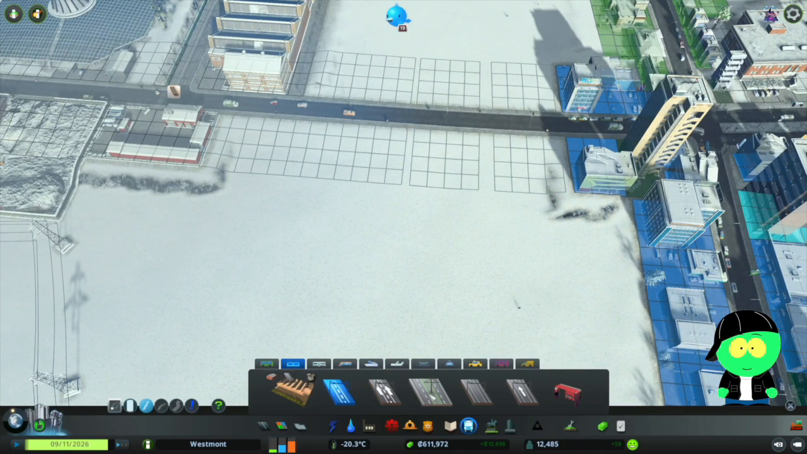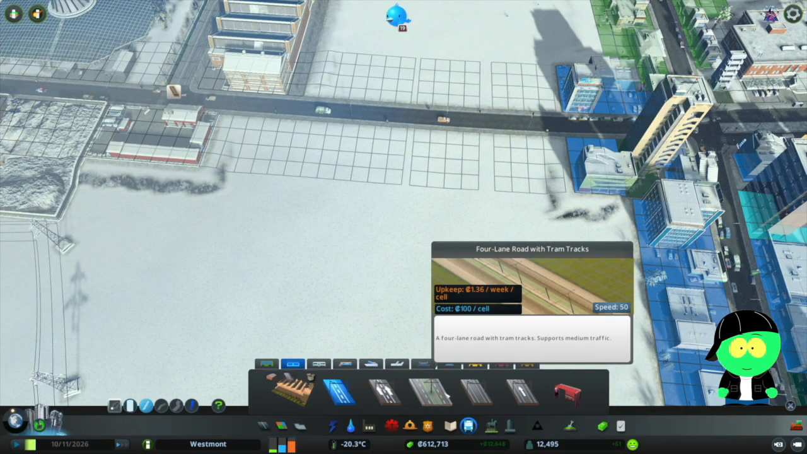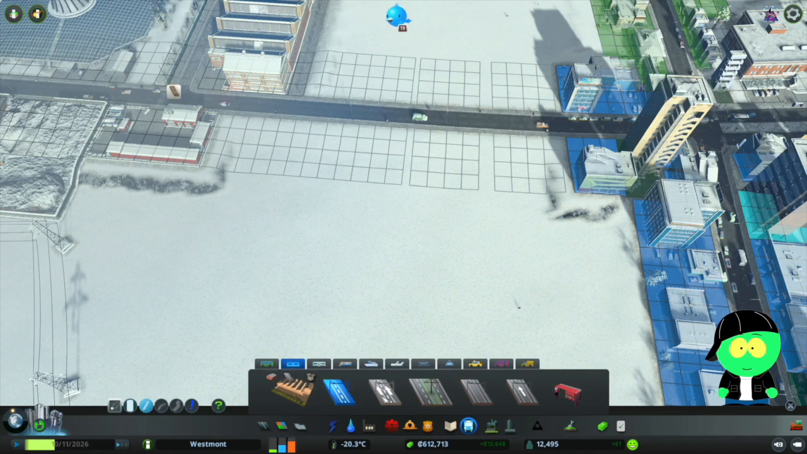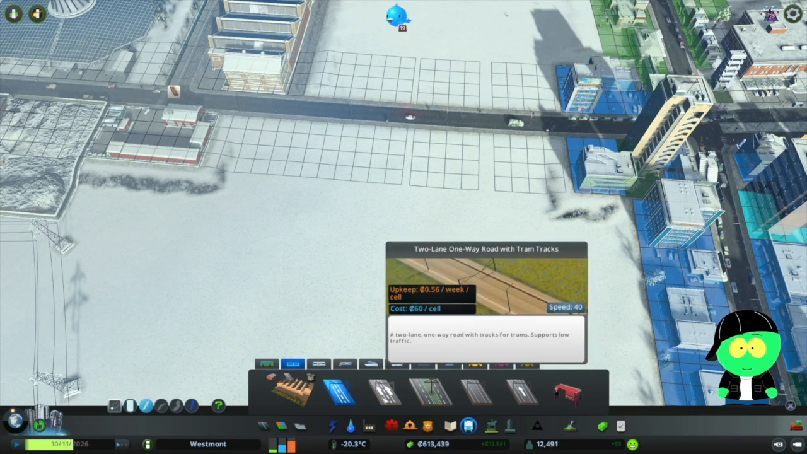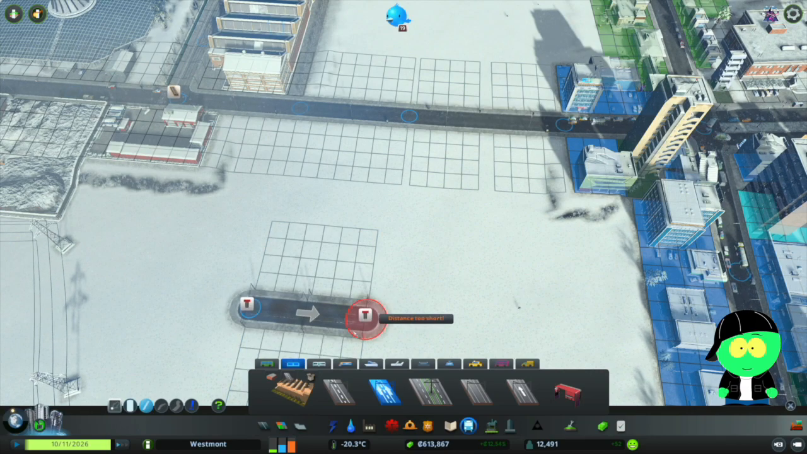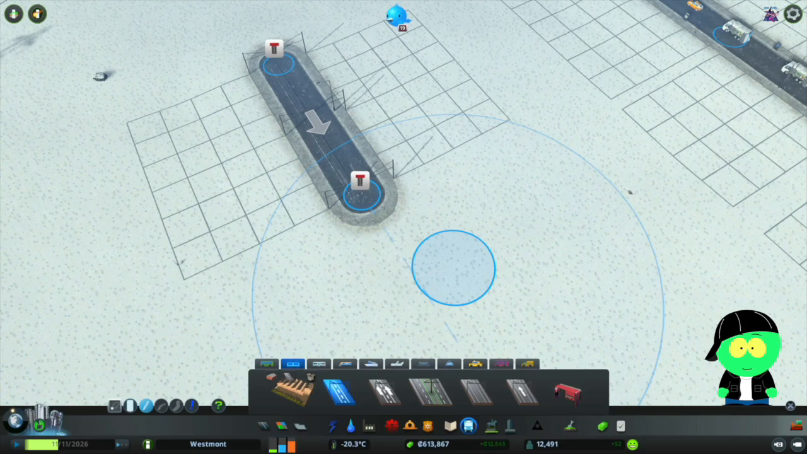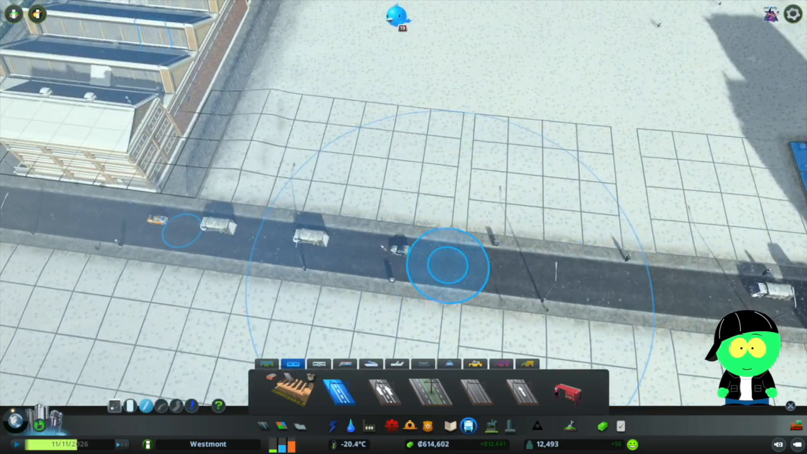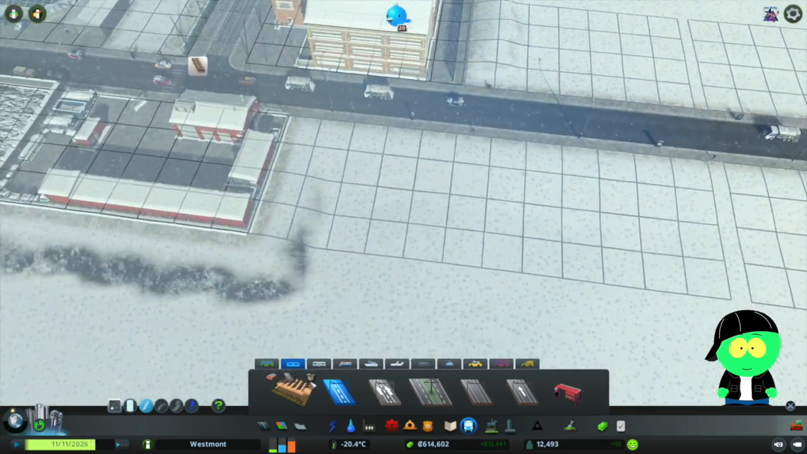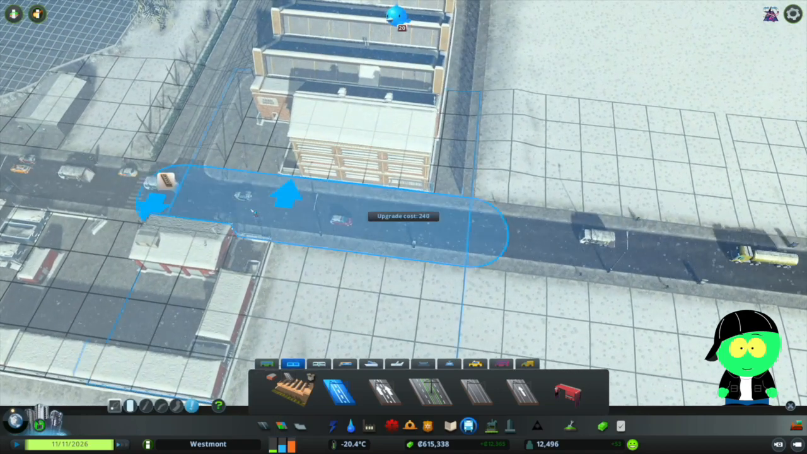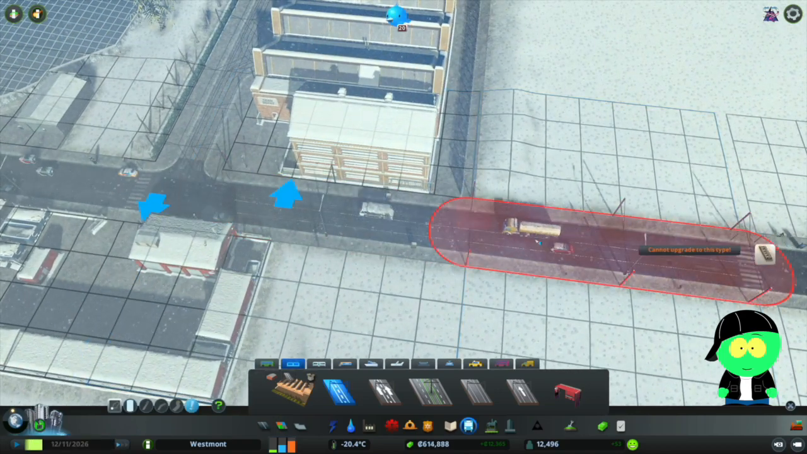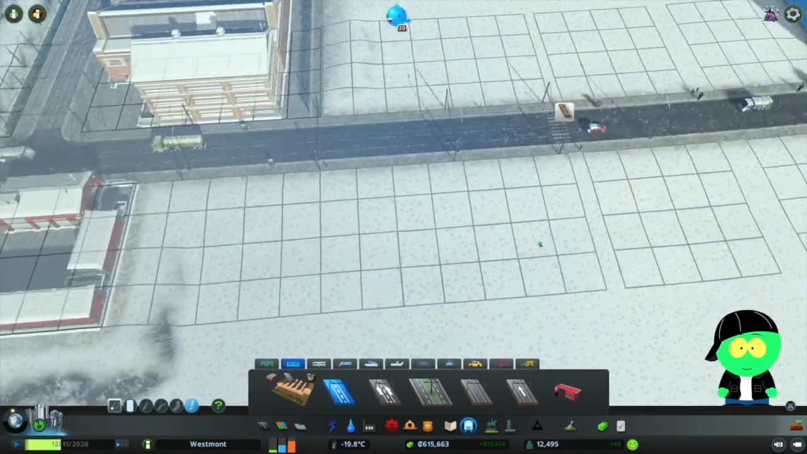So we're going to be focusing on these two types of roads here. We have the 2-lane road one way with tram tracks. It only has tram tracks one direction, as you can see right there. And then of course the road that we just got upgraded here, or well, we haven't upgraded it yet. Let's go ahead and upgrade it. Our 2-lane road, tram tracks in both directions.